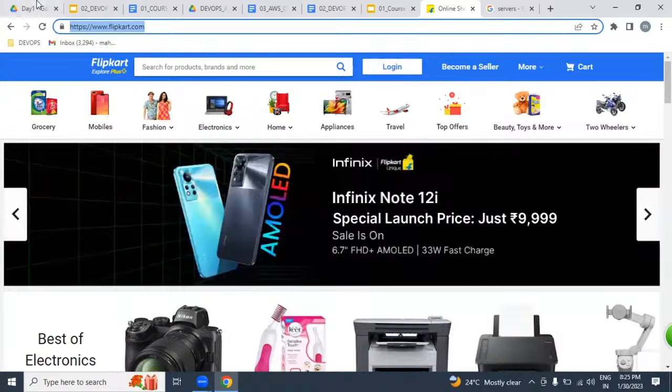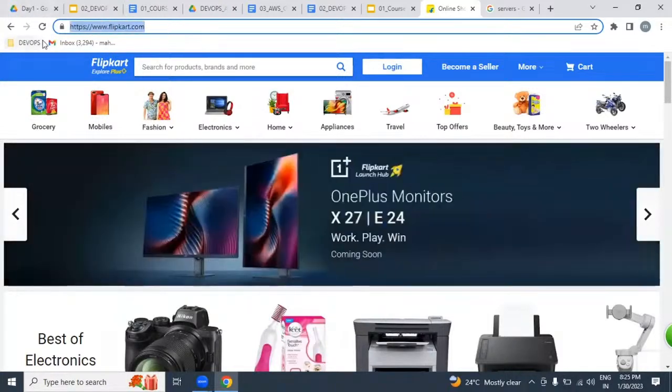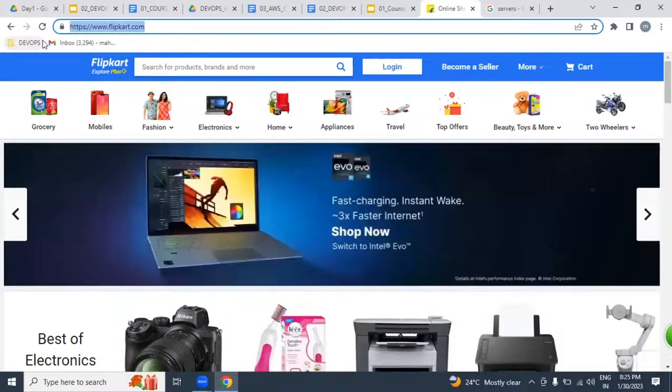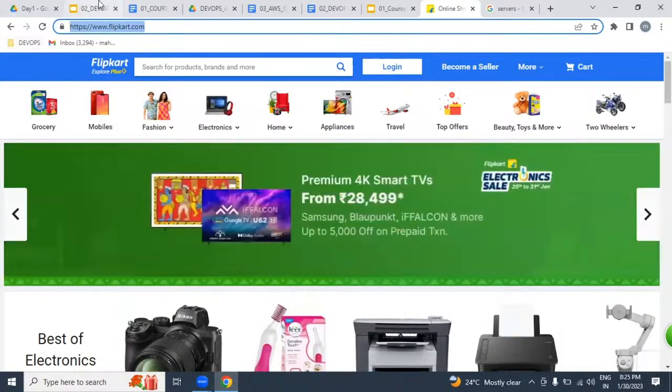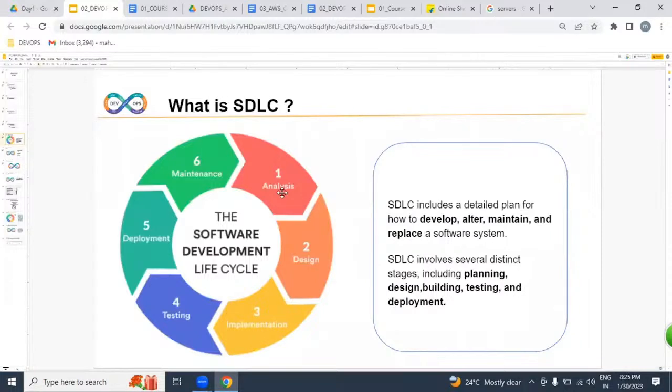The same way, if you want to build a Redbus kind of application, a Book My Show kind of application, or a Flipkart kind of application, we have to follow all these stages. What is the first one, please? Anybody help me?